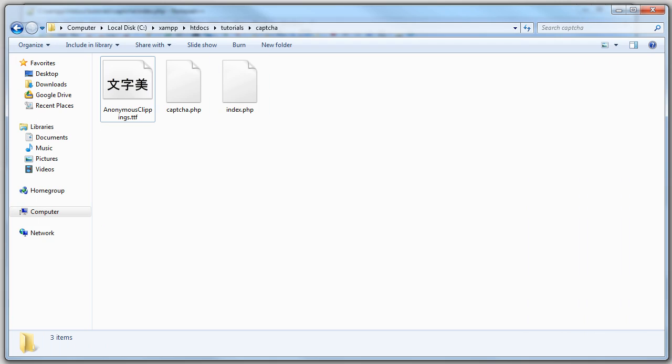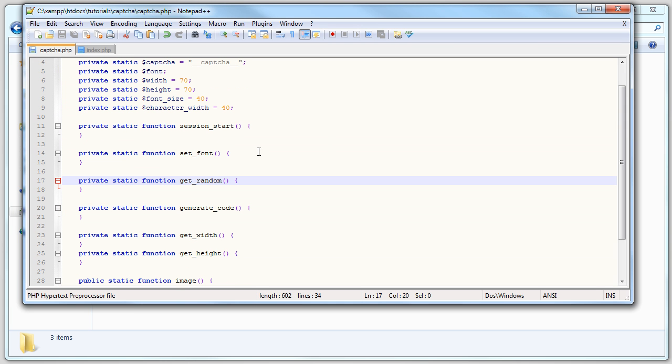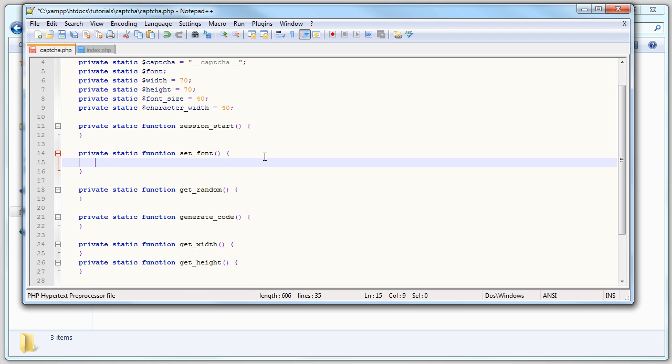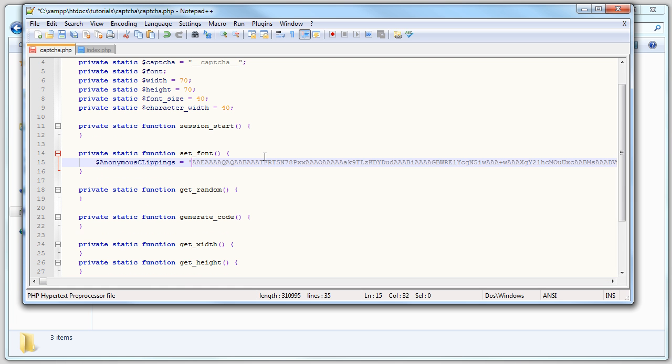and then let's go ahead and go to the CAPTCHA, and then we just set font. We can put the font name as a variable name. Animals clippings equals, and then single quotes. And then that's good. So we actually have the font embedded into that.